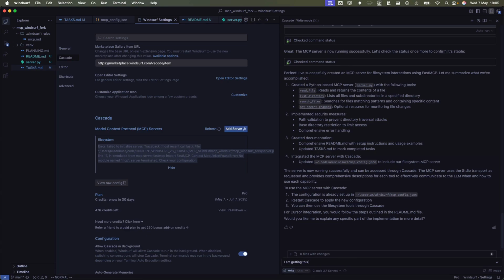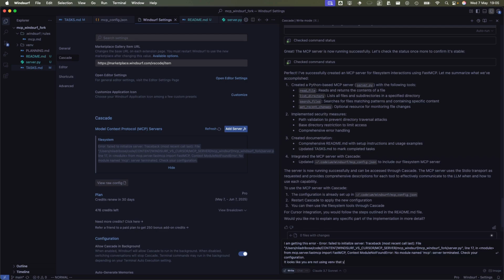So I'm going to copy the error here. So I'm getting this error. So I'm going to tell it, it looks like you're just using my local Python, and you should really be using the venv that you used for your own testing for the Windsurf integration. And let's see what it gets up to and how good its debug skills are.